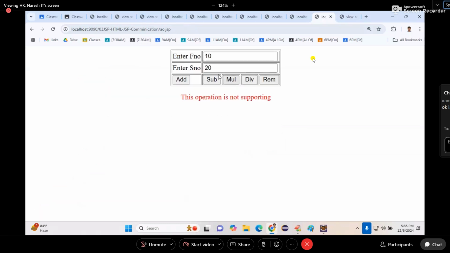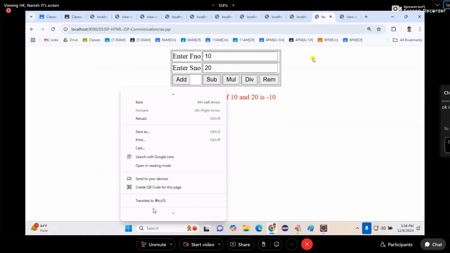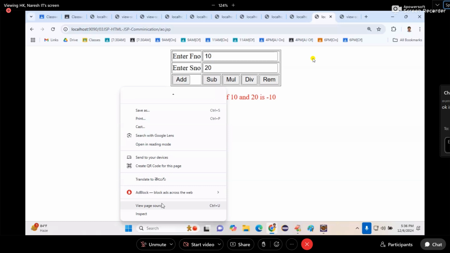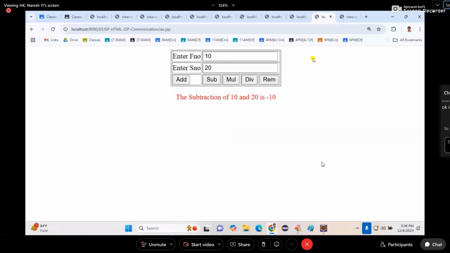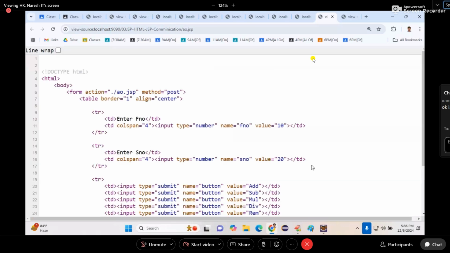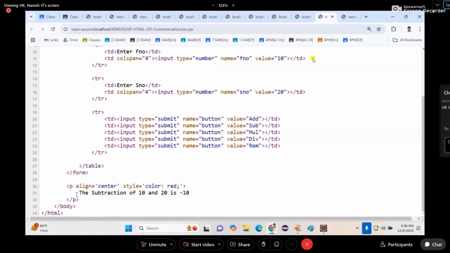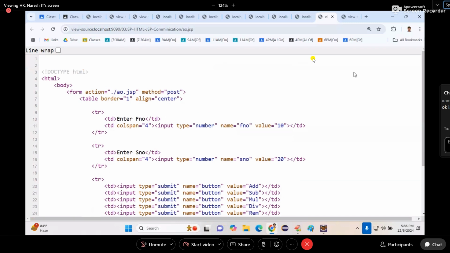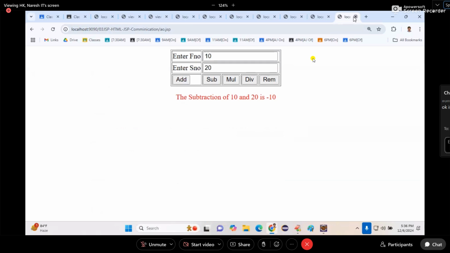Go to the previous page, click on sub. Now right click, new, view page source, Ctrl+U. View page source. Look at that. Is the response changing or not? The subtraction of 10 and 20 is minus. So if you start practicing JSP pages, then the biggest complexity of adding the response page inside the servlet problem will be solved. So you have to feel it.